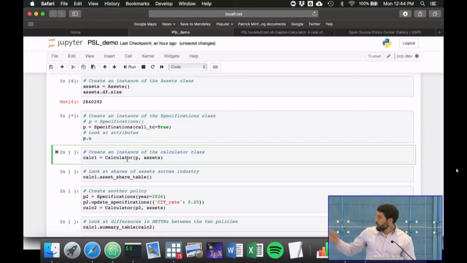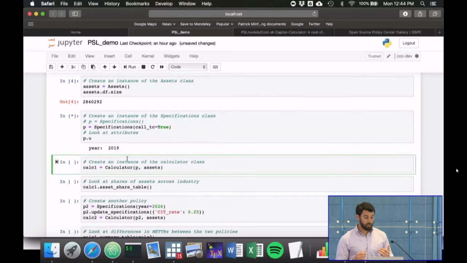In the meantime, I'm going down to the next cell. We've initialized an instance of the assets class, so that contains the underlying data. We've initialized an instance of the parameters class, so now we've got some parameters. So we've got the parameters and data, and the next thing to do is some calculations with those parameters and data. So I can do that.